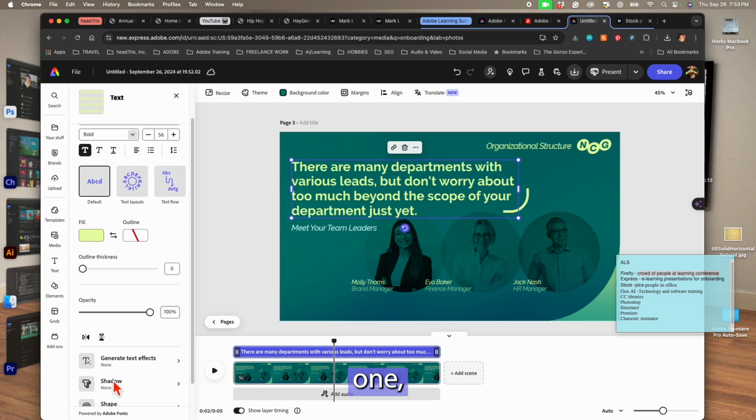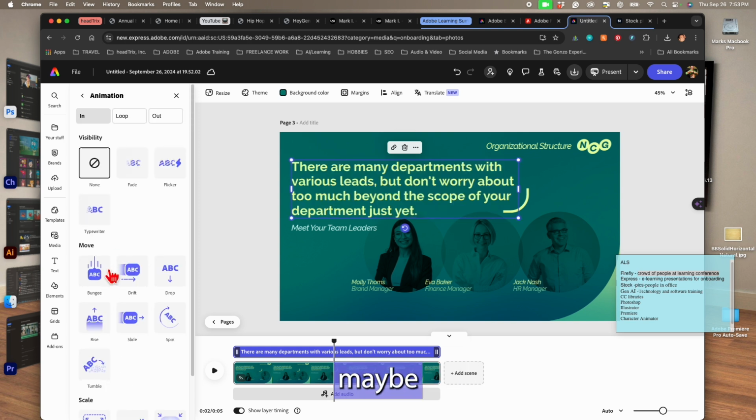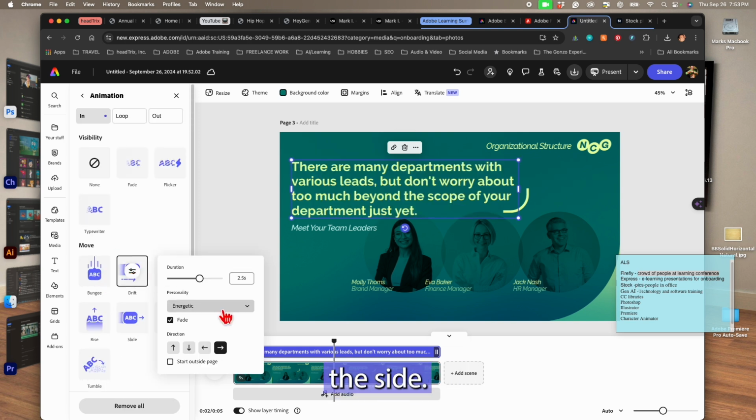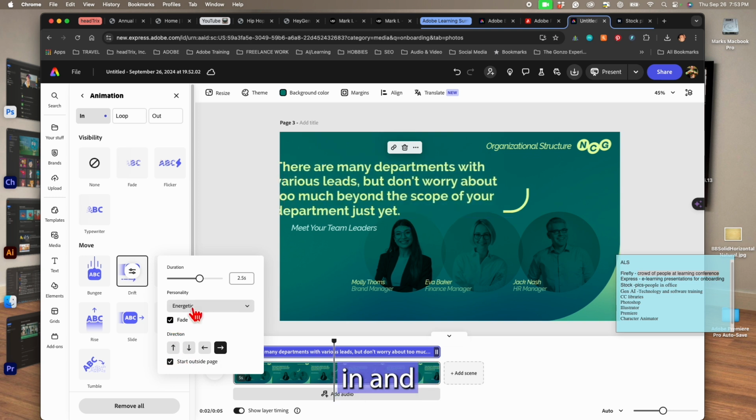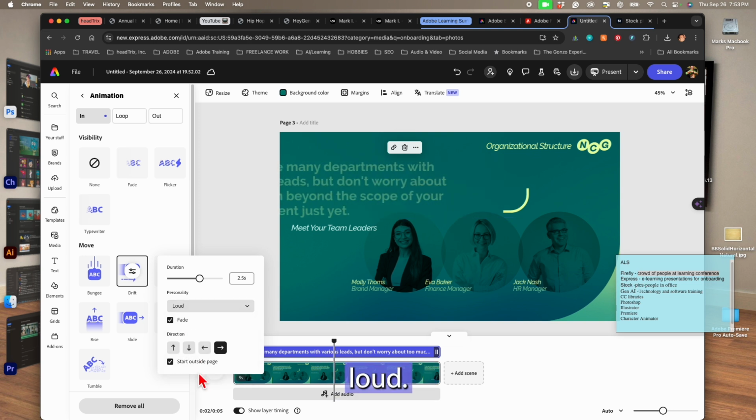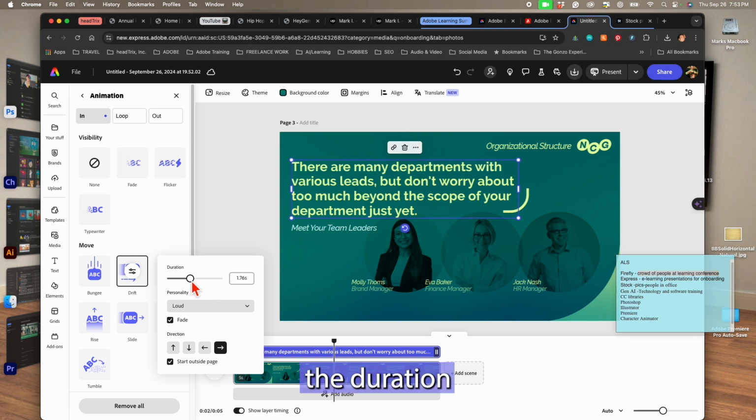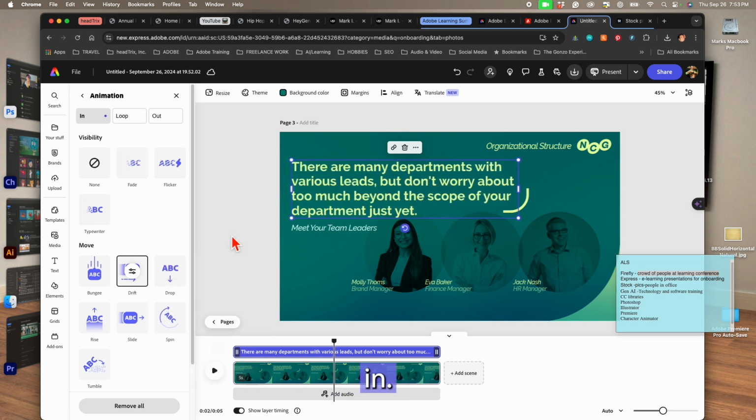I can even click on this one, go to animation, and have maybe this one drift in from the side. I could have it drift in from the left side, starting outside the page, fading in and coming in loud. Boom. And I could also speed up the duration of when and how long it takes to come in.